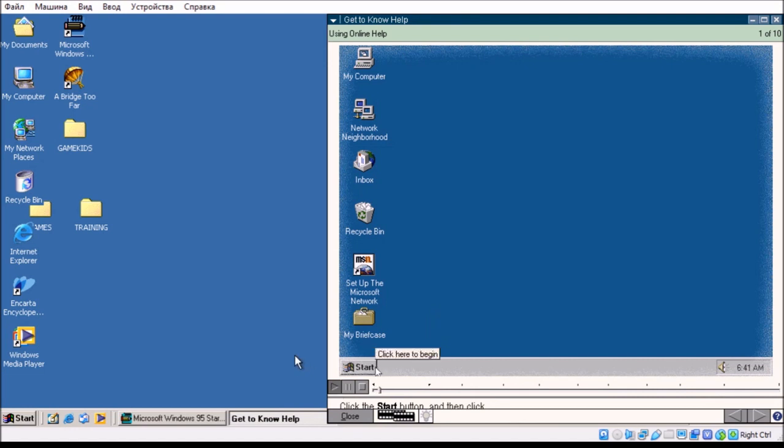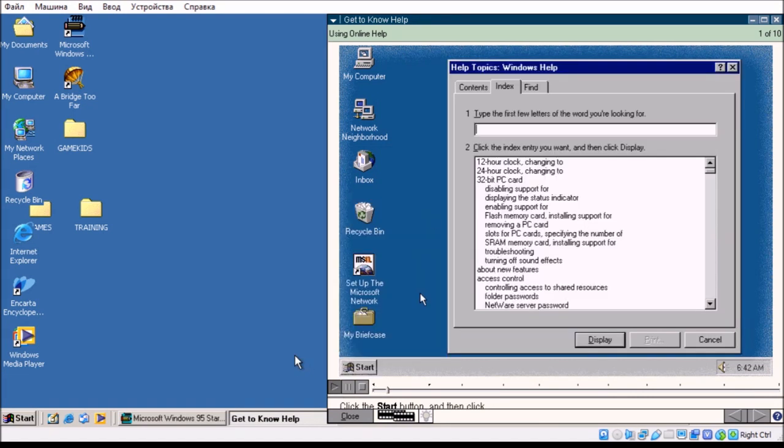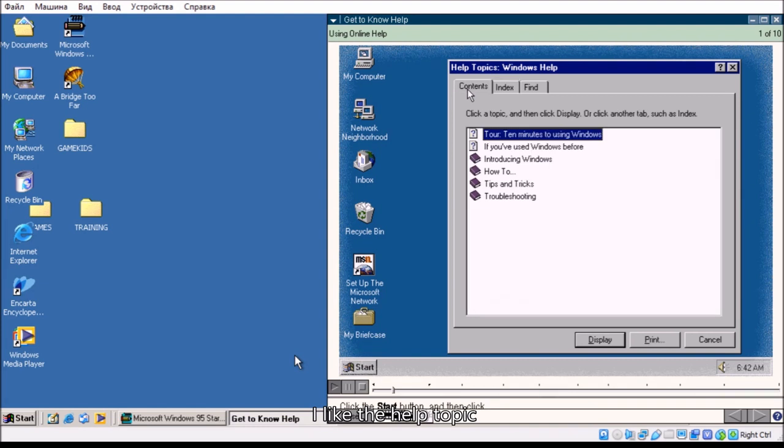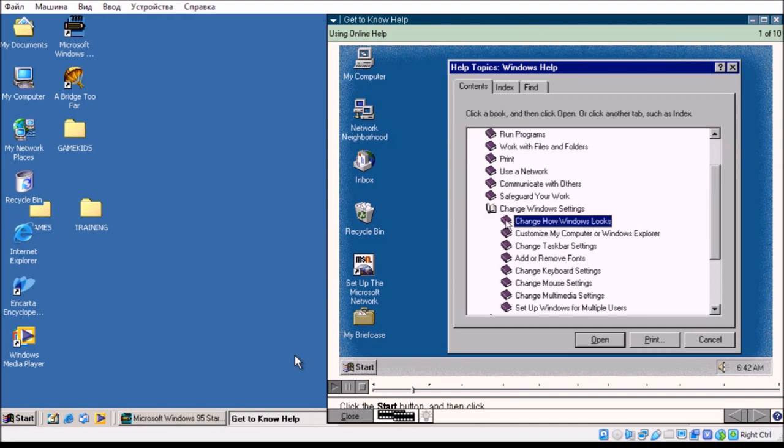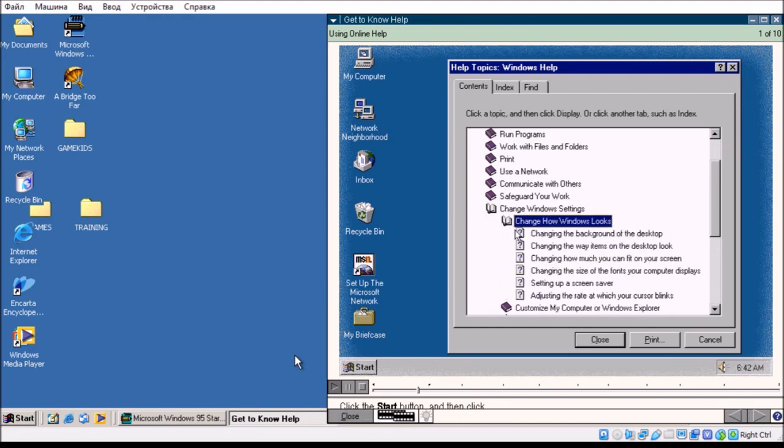Click the Start button and then click Help. Click the Contents tab to make it active. Double-click How To. Double-click Change Windows Settings. Change how Windows looks, and then changing the background of the desktop.